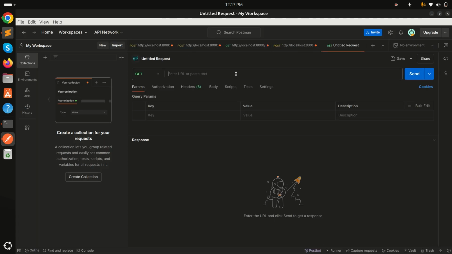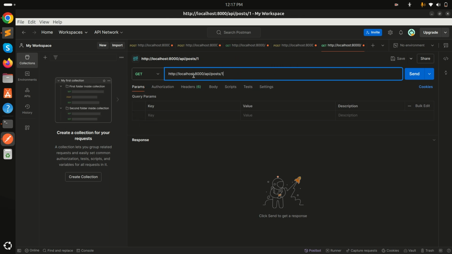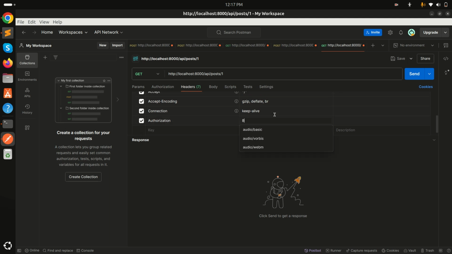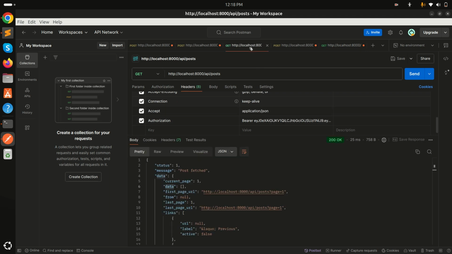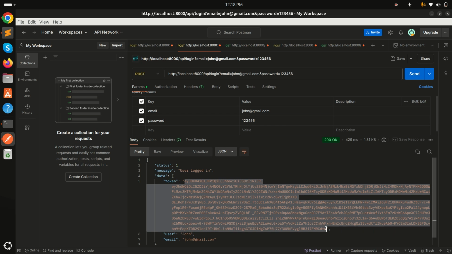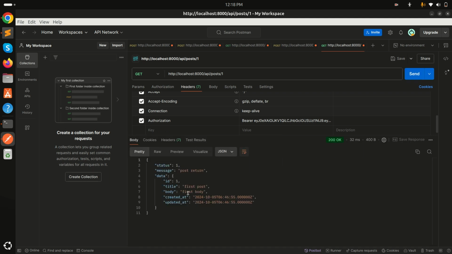So if I go here and I will say post slash one. Okay, so that means only one should be run. Okay, and now let me go and pass the authorization as well. So I will simply pass the bearer token over here, because without authentication it's not going to access. Okay, you cannot access it. So I will simply copy it and paste it over here and simply click on send. You can see that I found the details of the post.